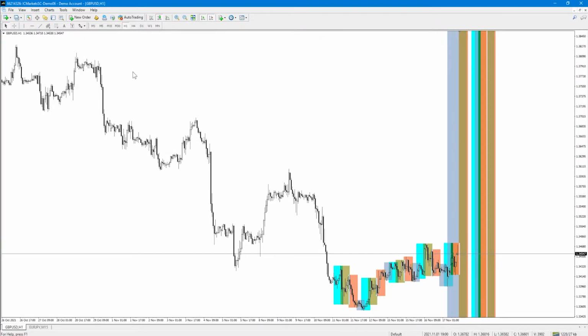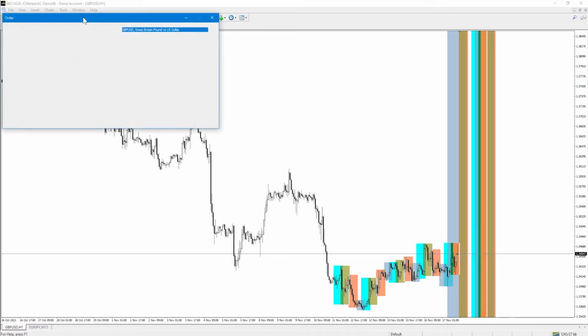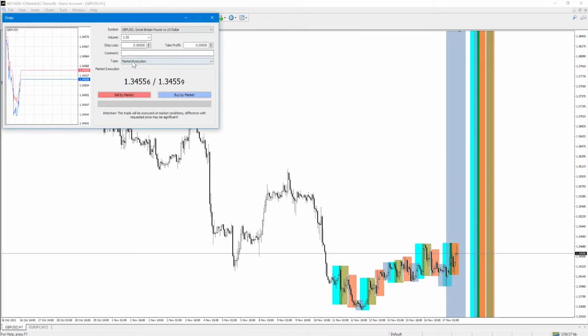Okay, so right to the terminal we have strategy tester. We skip that one because we don't use trading robots, they simply don't work in the long run. And the next icon is new order. This is one way to open a new order.